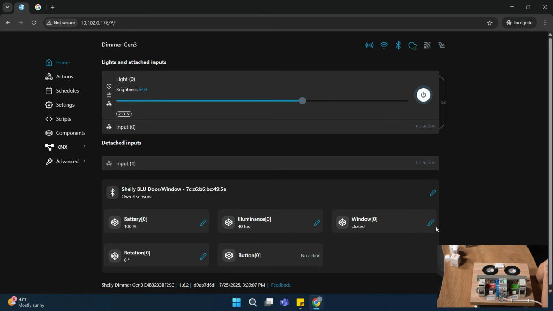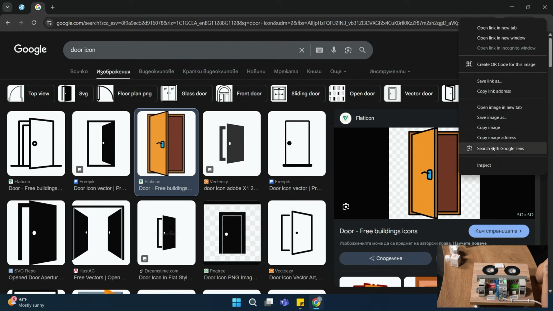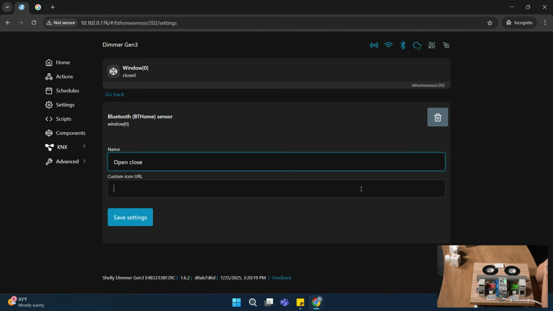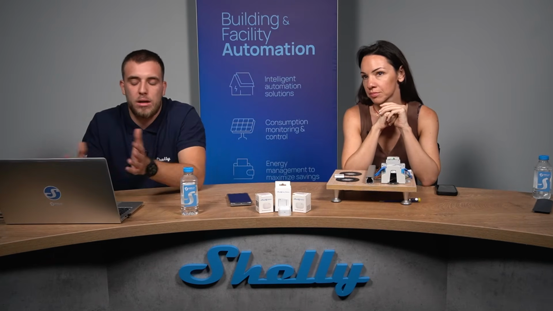So what we can do, we can change the name of the sensor, open close, let's say. We can change the icon if you want. We choose an image, we go here, save settings. URL, straightforward. Pretty easy. It's very easy this way to differentiate if you have many components, and the same can be done for virtual components as well, not just for the BTHome that I'm presenting now.